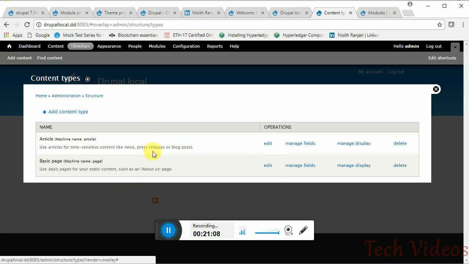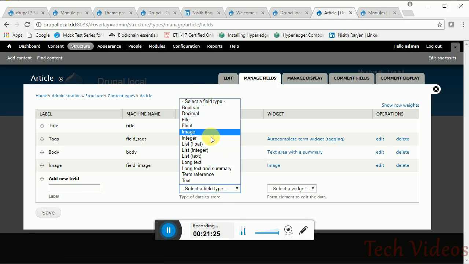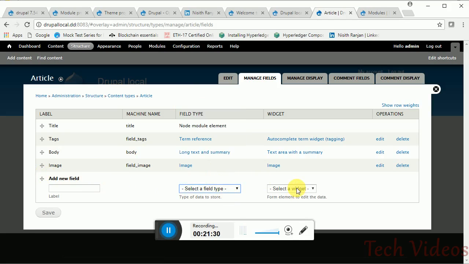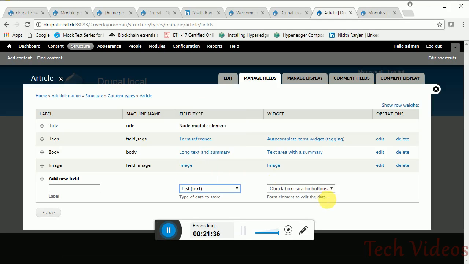Or else, if you go to the article and click on manage fields, and you want to add any new field, like categories, so the article will be based on different categories, you can add a new field, or any new image field. These have default settings: it can be a text field, an image field, or a text area. For example, if I go to list text, it might be a checkbox or a select box. So you can add any HTML element based on the settings. You need not write a single piece of code for this. This will be done on the fly.